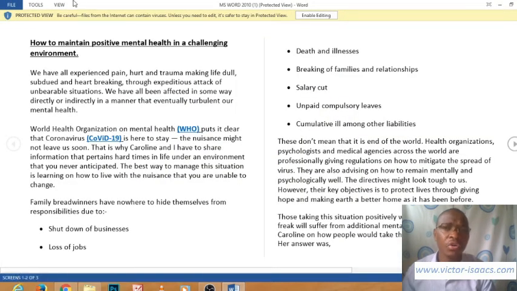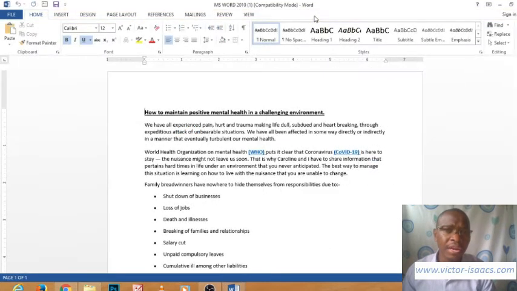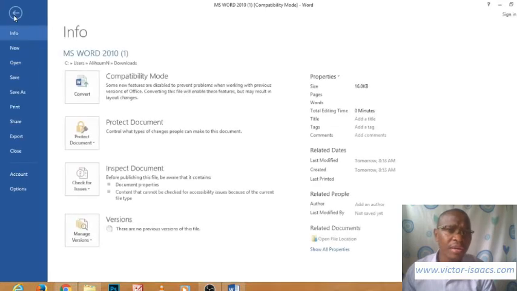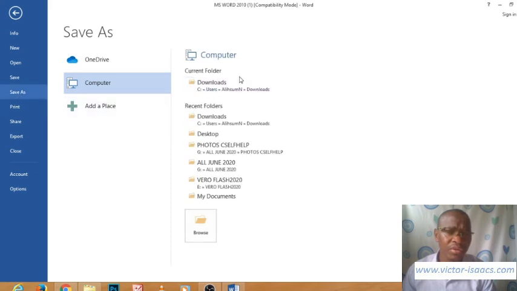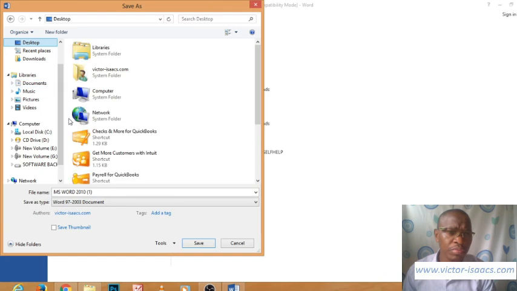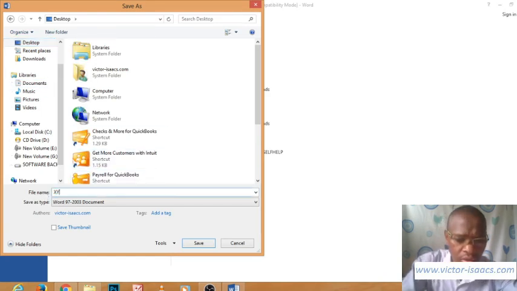By double clicking on it and enabling editing, come to File and save it. Let me change its name just to do away with the confusion. I'll put it on desktop and I'll call it XYZ converted. I'll click on save.